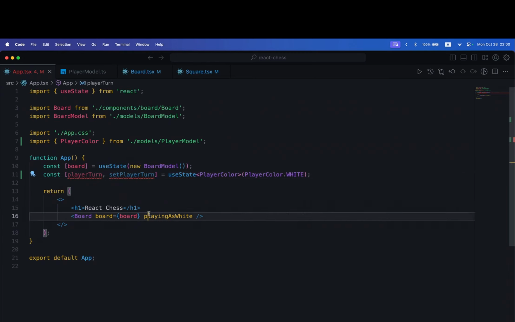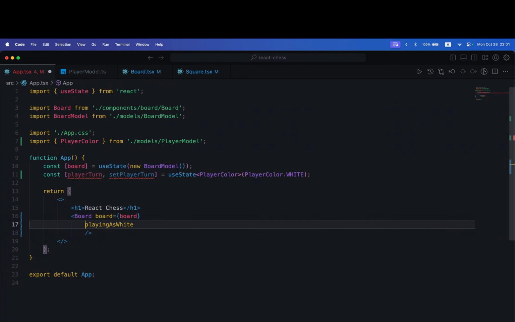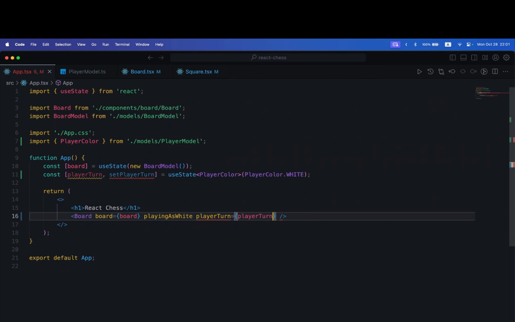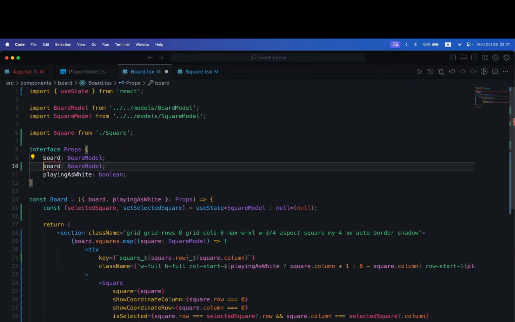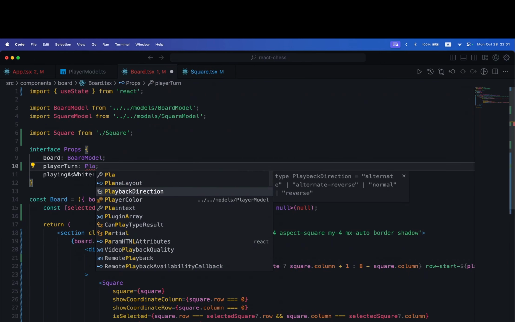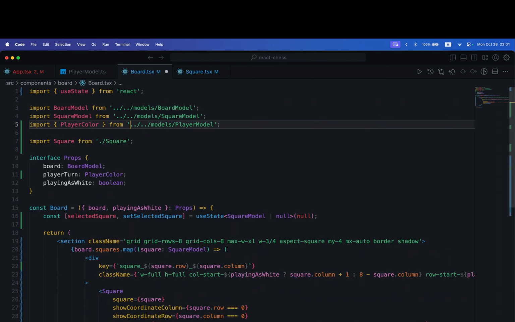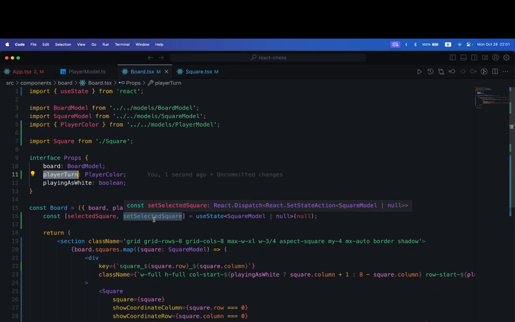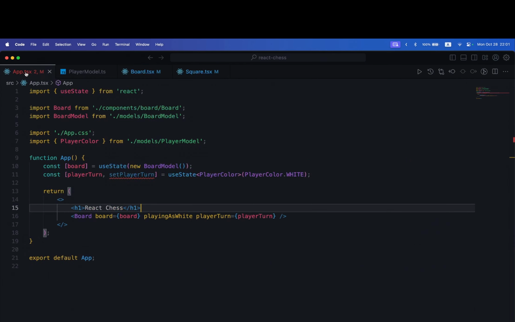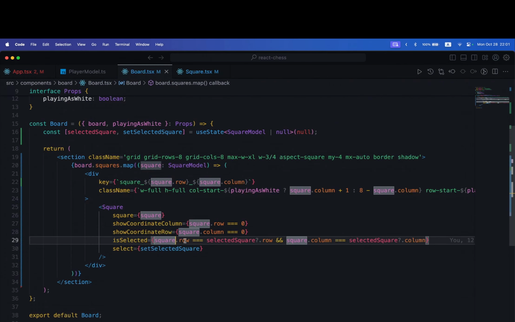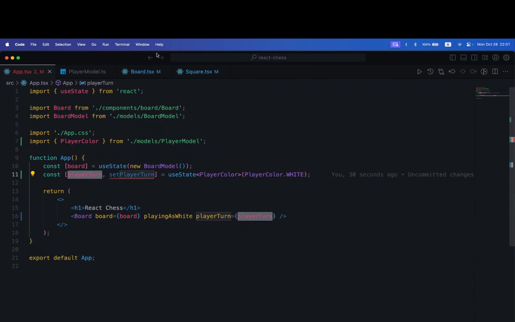And now the playerTurn, we're going to send down to this board. I'm going to put it here, playerTurn equals playerTurn. In our board per se, we're going to receive this, of course, playerTurn, now PlayerColor. Let's add this up here. And with this, we could calculate which squares can be selected or not, because we have here already white. How can we do this? We just check if this square contains a piece which is the same as this playerTurn.